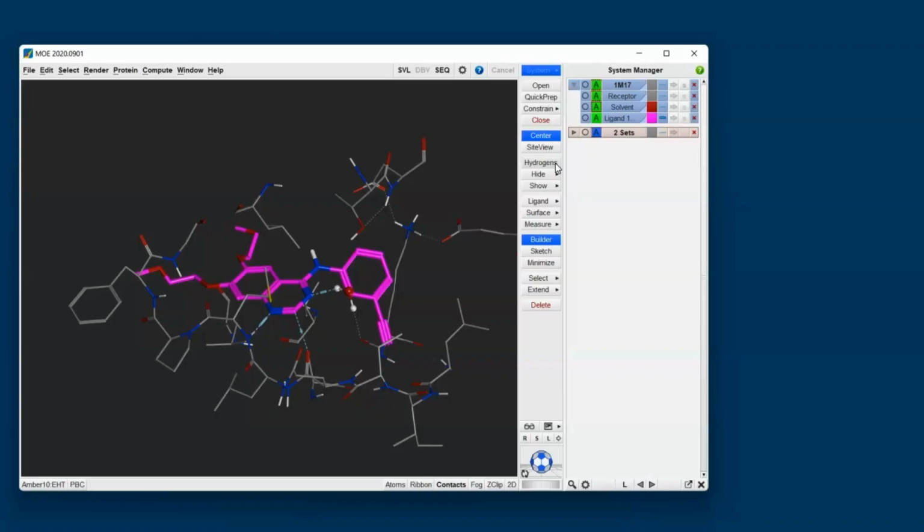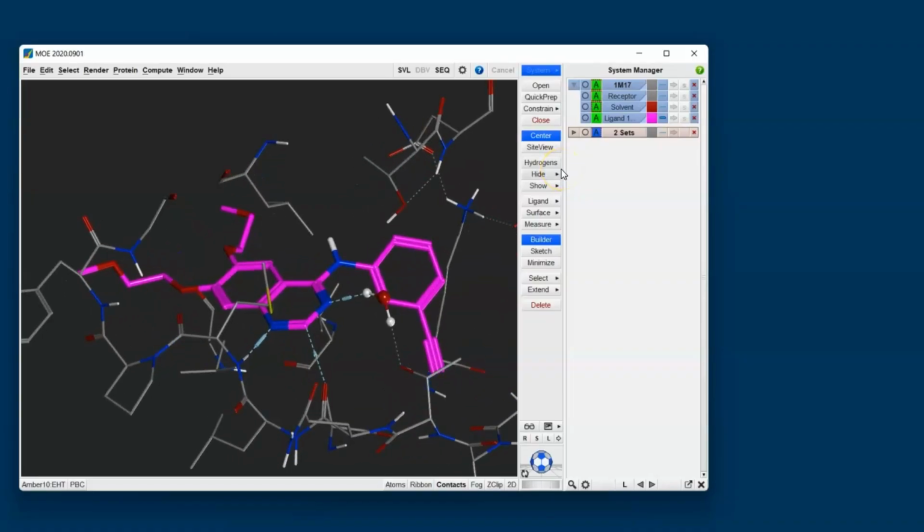The first place I look for that type of analysis would be the main MOE window itself, and I can see that MOE has automatically calculated and annotated the classical hydrogen bonds, which are shown by these dotted lines with a cylinder in the middle.